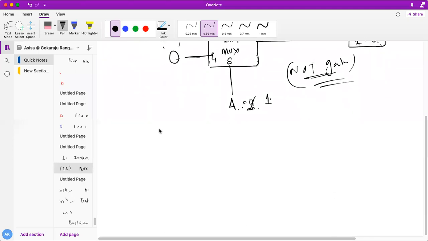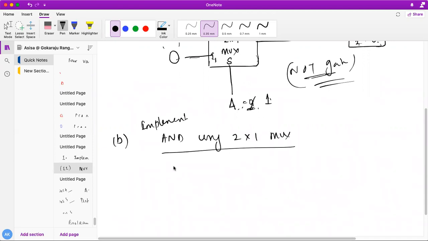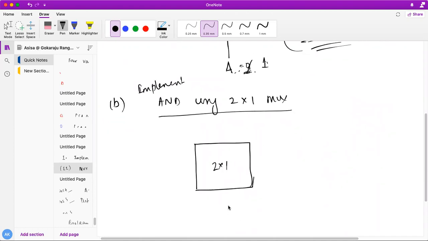So next gate, if there is no doubt, we can also implement AND gate using MUX. So implement AND gate using 2x1 MUX. See here what I can do. I'll only have 2x1 MUXes with me. How many 2x1? I don't care. I can take any number because it is not given that you can use only 1, only 2, only 3. You can use any number of MUXes, but you have to use only MUXes to design the AND gate, not other things.